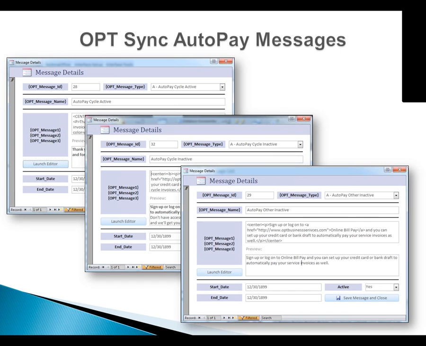In addition to the standard AutoPay, we also have the same features available for the AutoPay of non-cycle invoices as well.